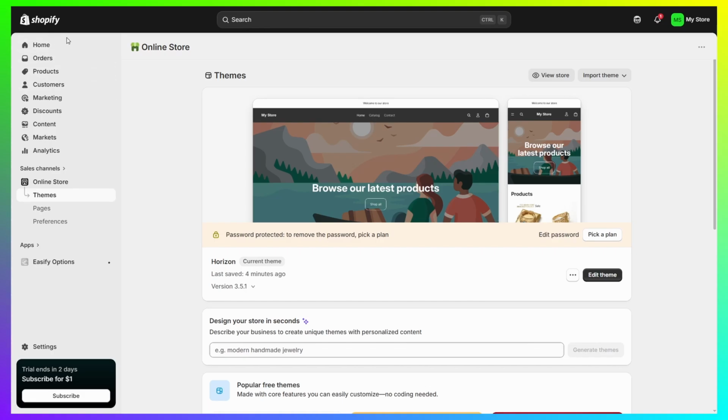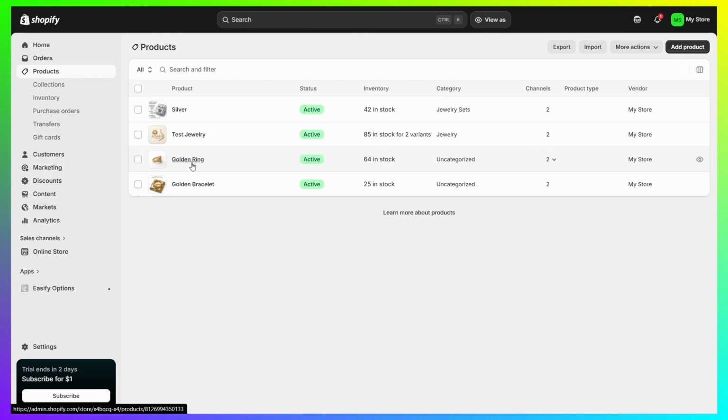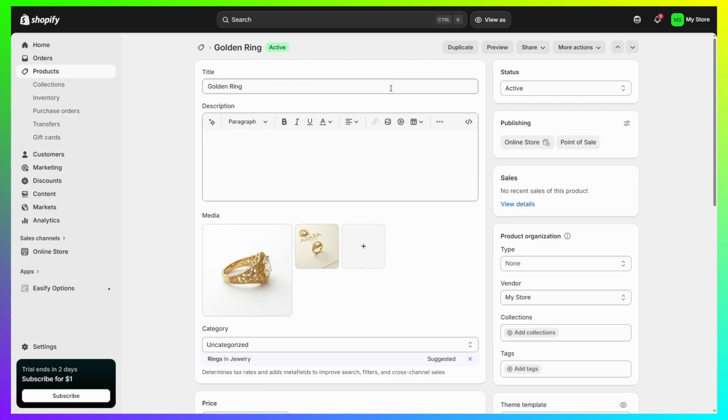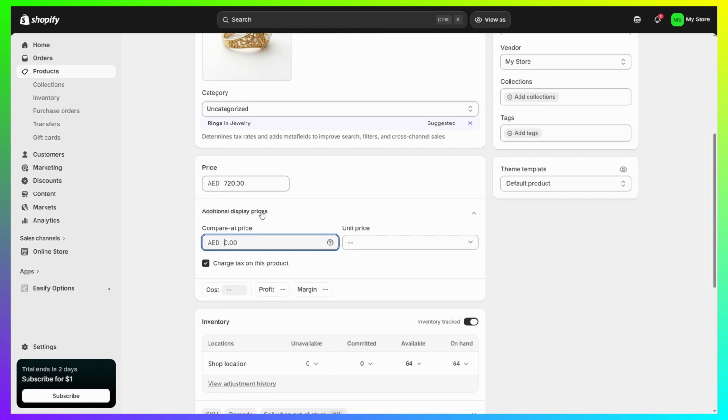First, log into your Shopify admin, click on products, and just select any product that you want to add a sale price to. For example, this golden ring. So first, you're going to have this base price for it, so $720 in my case. So all we need to do is enable compare at price. So we just, again, hover over to the price section and click on compare at.